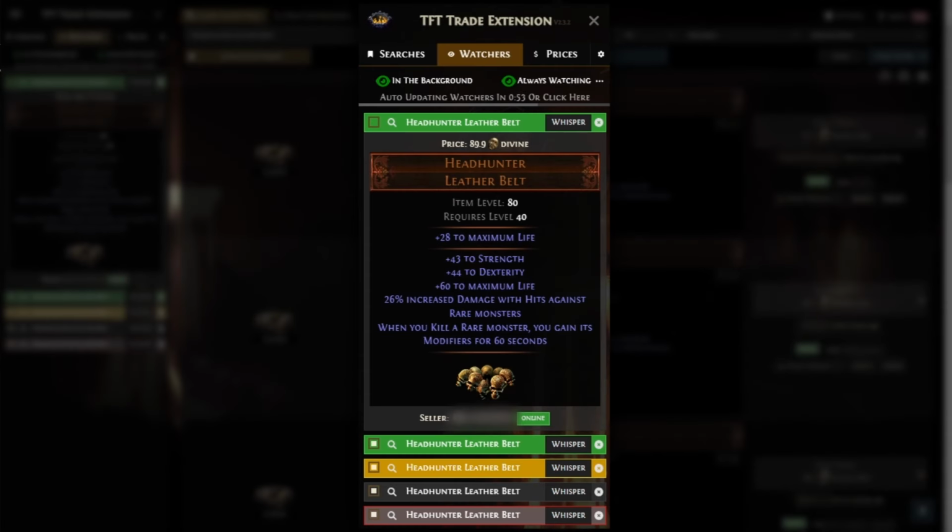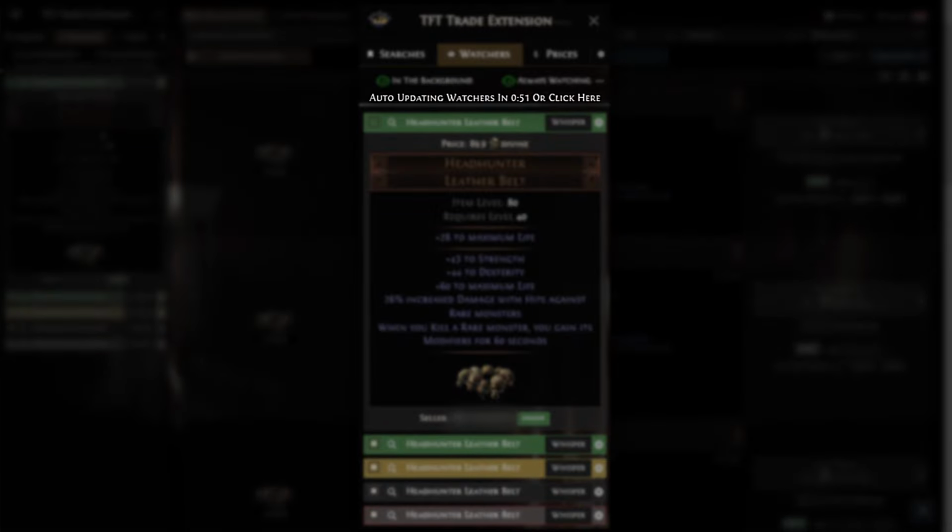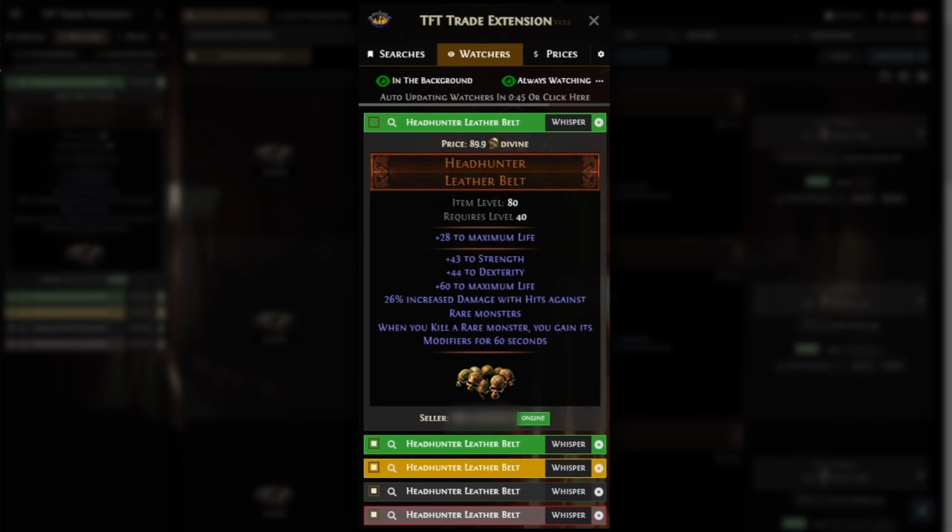This means that the state of your added items will be periodically updated, reflecting changes such as the seller's online or offline status and price fluctuations. Additionally, your browser will provide desktop notifications for these updates. It is important to note that even if an item is sold, it may be relisted in the future by another seller. And this information will also be displayed in the Watchers section.